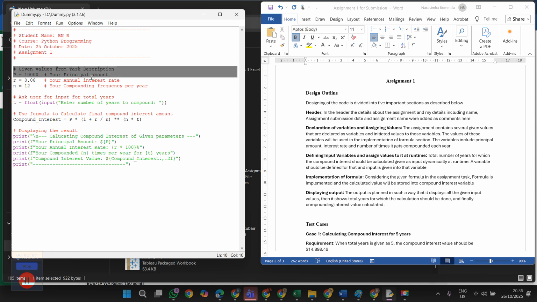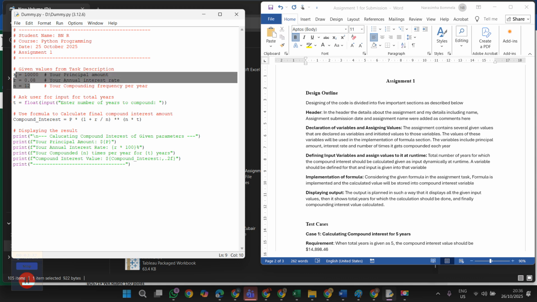The next section is input variable, static variable details. These are the details given in the assignment document, and I have created variables P, R, N, and the values given in the document are assigned to those variables here. P is the principal amount, and for that I have assigned 10,000. R is the rate of interest, and for that I have added 0.08, meaning 8% interest, and N is the number of compoundings, which is 12. So these are static values given in the document.